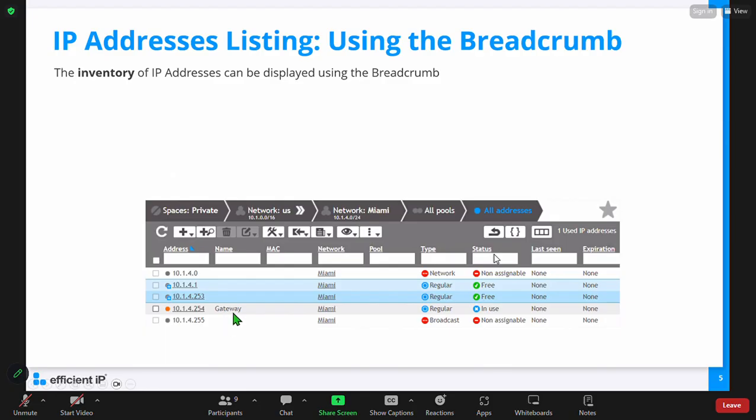And you realize that one of these IP addresses is in use. You see that in use? And is given a name, gateway. So it means that this IP address, the last IP address, is assigned to gateway. Okay? And is in use. So that's just to show you that one of the IP addresses is being assigned.